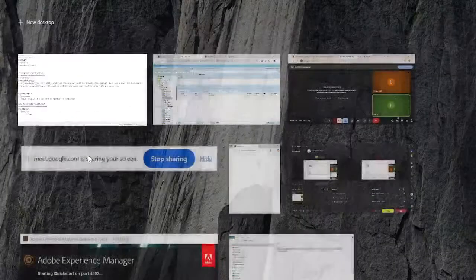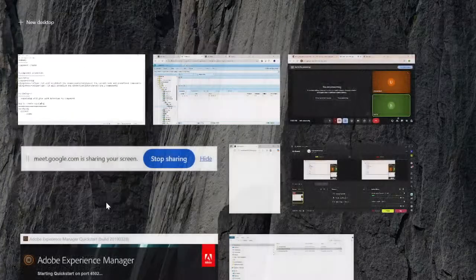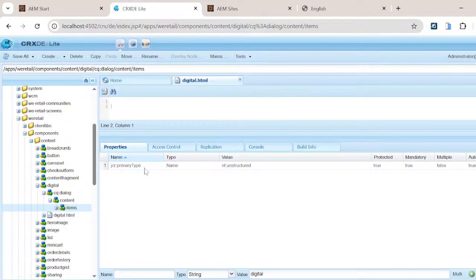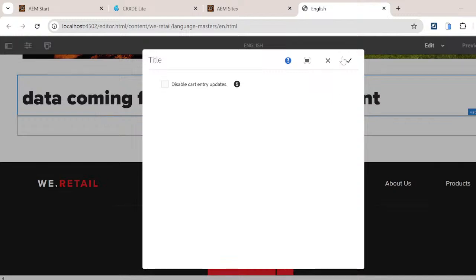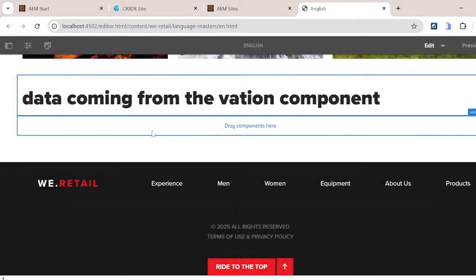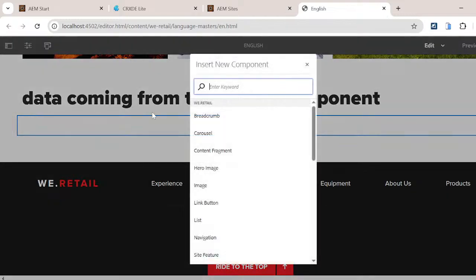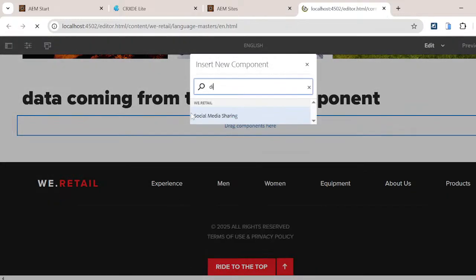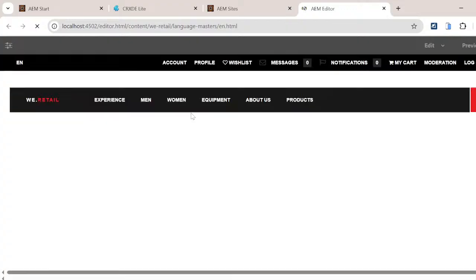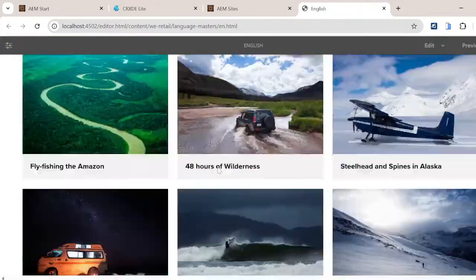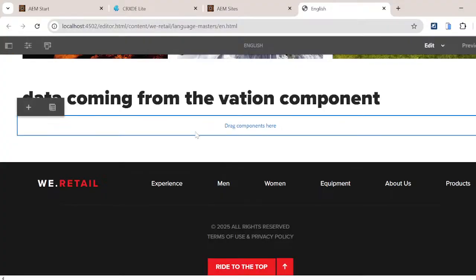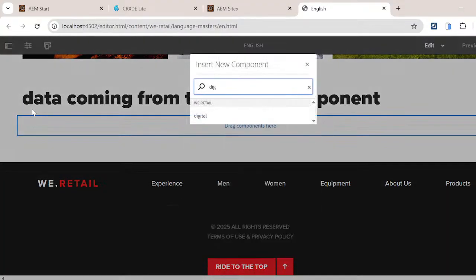Generally, this is the predefined component, and this is the normal node, and here I need to add the property called sling resource type. Why am I adding it? For example, I'm removing this one and now trying to add the component called Digital. You have to reload the page; when you reload, it will fetch the latest data from CRXDE. Now go to the drag components, where you can mention Digital.